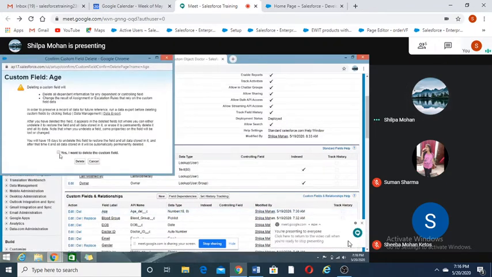Yeah, so this one, yes, I want to delete. Check the checkbox. You will have 15 days to undelete this field and restore it. Whenever you delete in Salesforce, you will have 15 days to restore what you have deleted. After 15 days, it will be permanently gone. So you can delete this now.